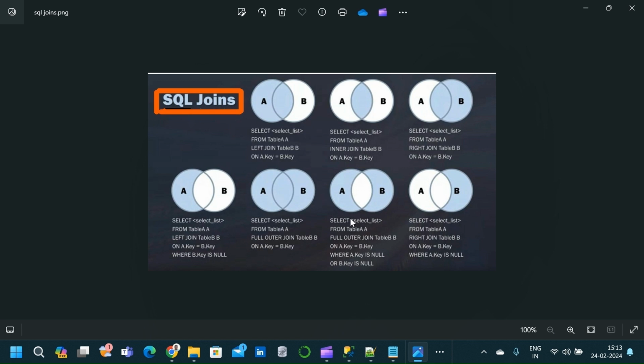And the next one is full outer join with exclusion. This is kind of opposite to inner join. Here the records which are common to both the tables will not be there in the output, except that all the records will be there. That is, the records which are only available in table A and the records which are only available in table B will be available in the output. And here also the tricky part is the where condition. Here we are specifying A dot key is null or B dot key is null. So this where condition converts the normal join into a join with exclusion.